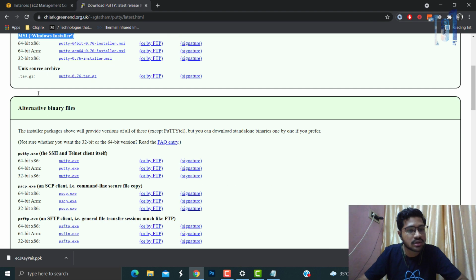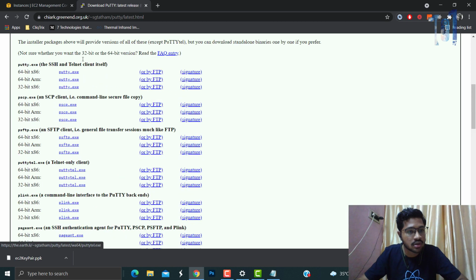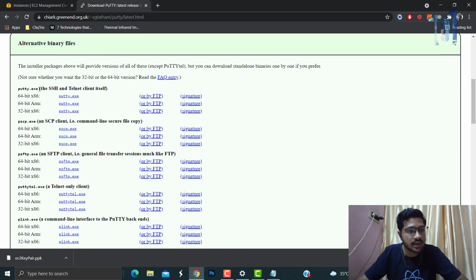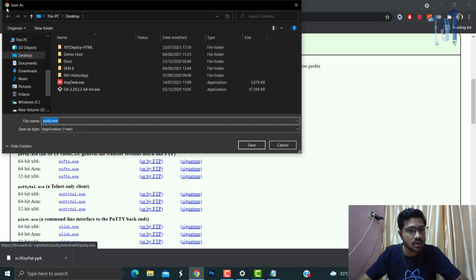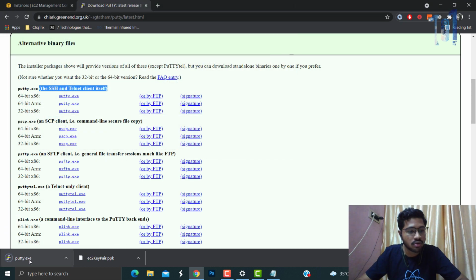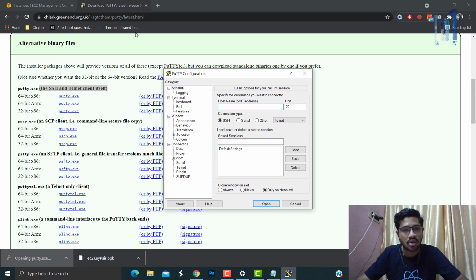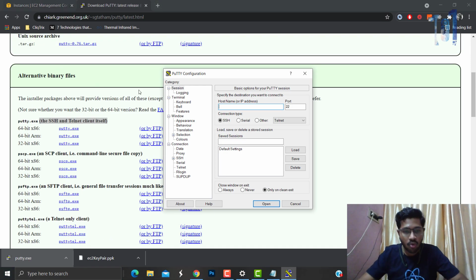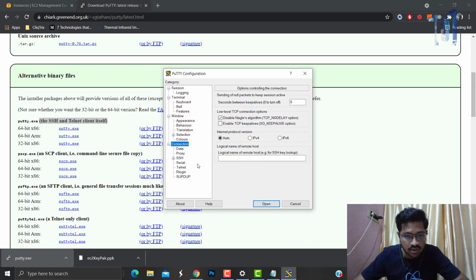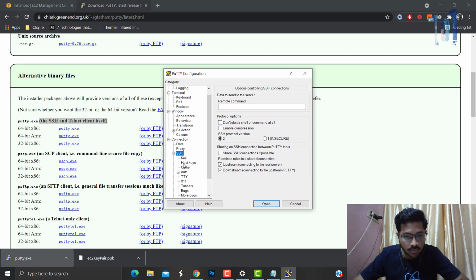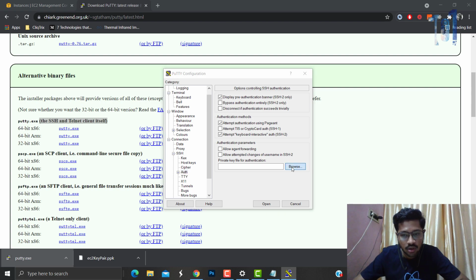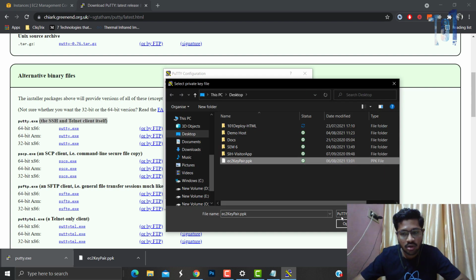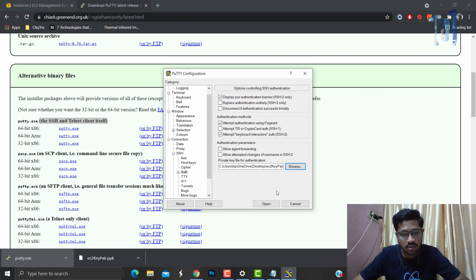This is the MSI installer which installs all of these things, but we will only need the SSH and Telnet client itself for this purpose. So I'm going to download this. It's very simple. It's an exe file, so you don't need to install it. Now PuTTY is open. Go to Connection, go to SSH, expand it, go to Auth, and click on Browse. Now click on the EC2 key pair and click open.